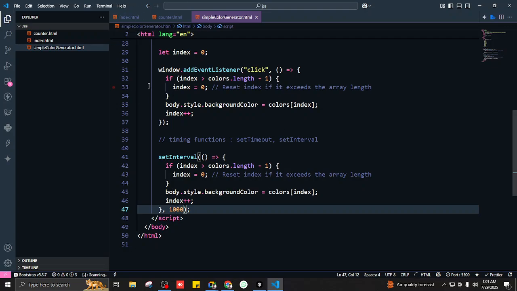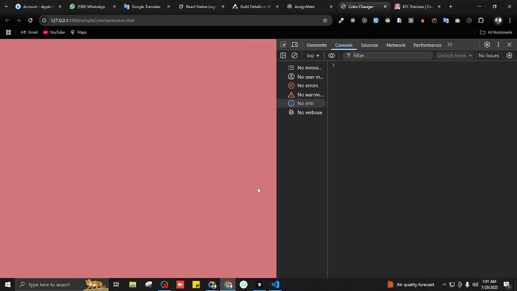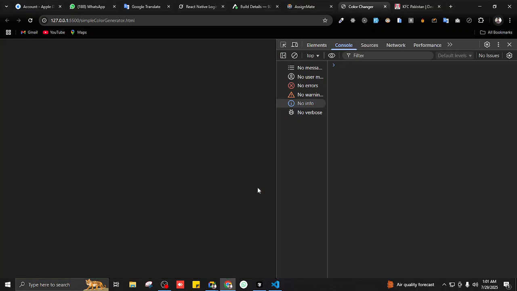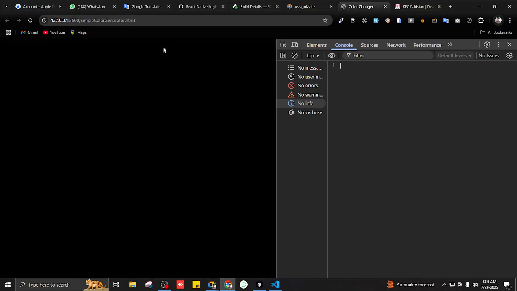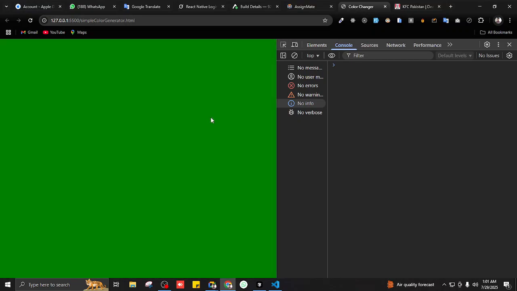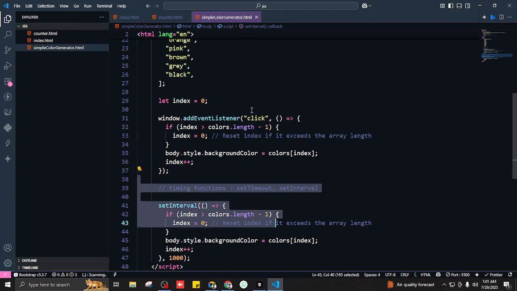Yes. Perfect. So let's do one more thing in this project, and that is I want to show the name of the color that is being displayed in the body. For example, if it's blue at the moment, the text here should say blue. If it's pink, it should say pink. If it's brown, it should say brown. How can we do that?